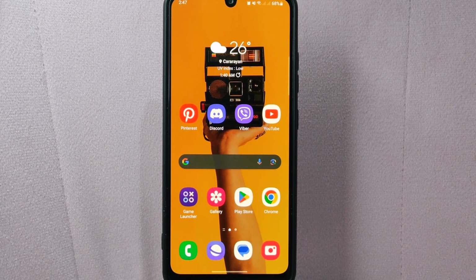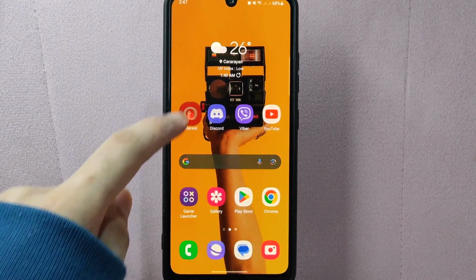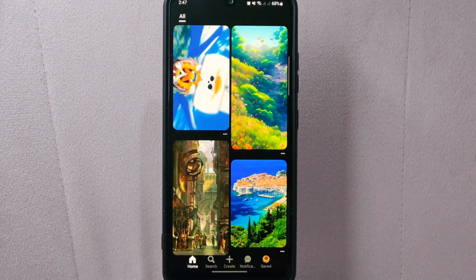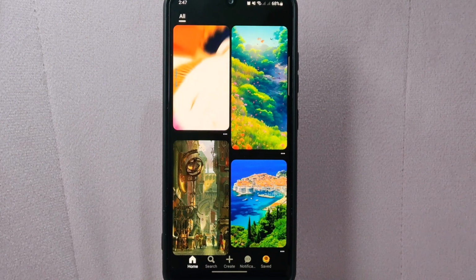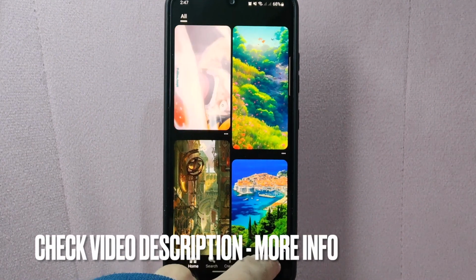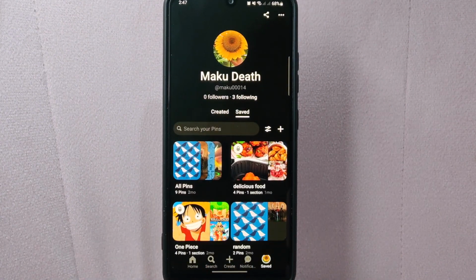So let's start. First, open your Pinterest application and log into your account. Once you're logged in, tap on this profile icon located at the bottom right corner of the screen. This will take you to your profile page. On this page, I can show you two ways on how to share your Pinterest profile.